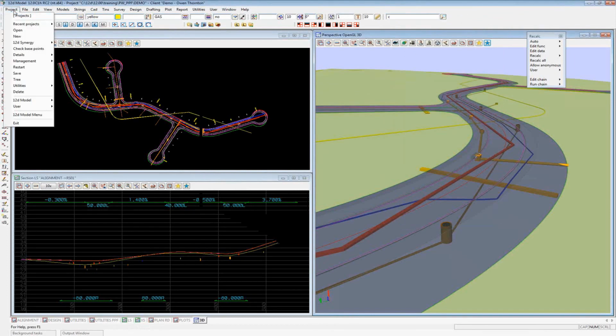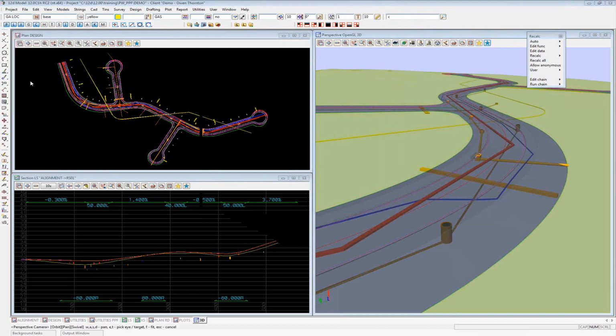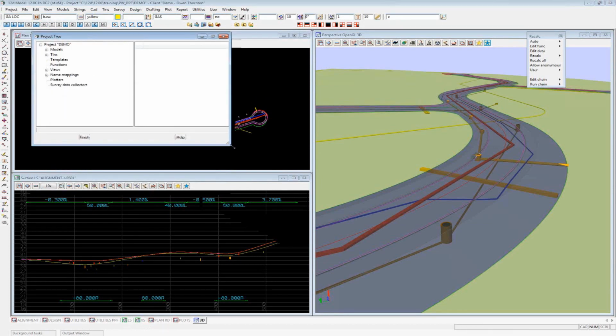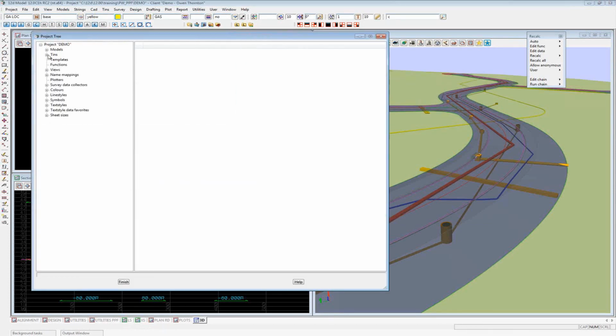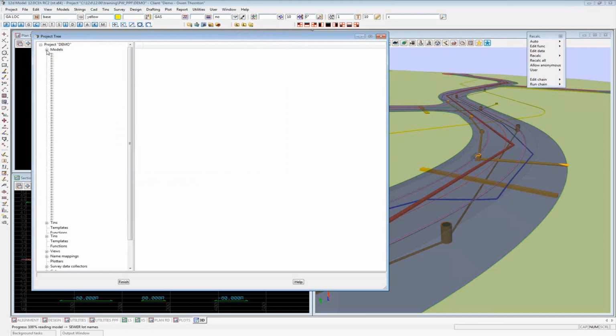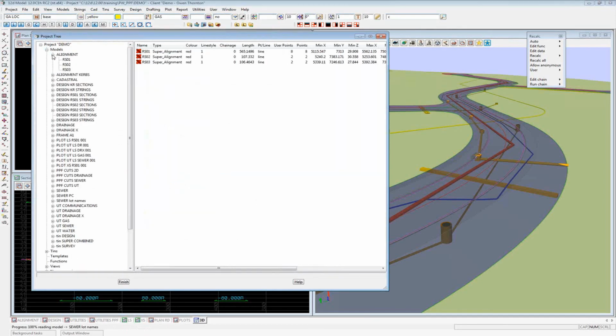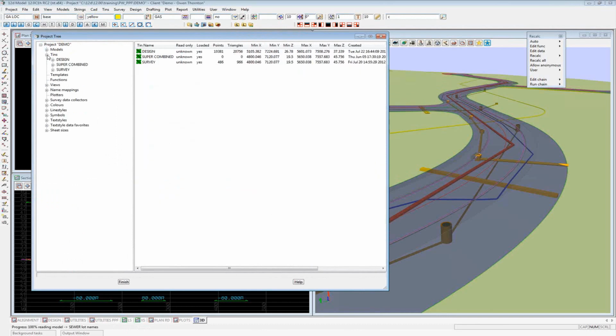On the project menu, there's a lot of tools under here, but a couple of things I'll highlight. To get an overview of what is contained in your project, this option here, Project Tree, is a good one. So click on that. And it gives you a little tree structure here showing all of the components of your project, including model lists, and inside each model, the list of strings in each model.